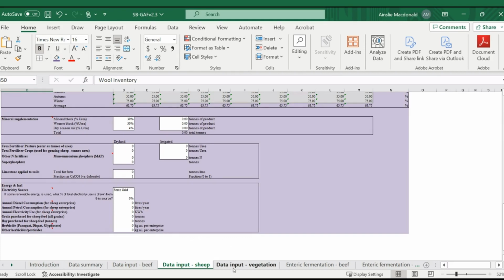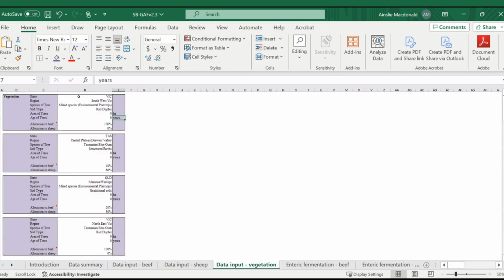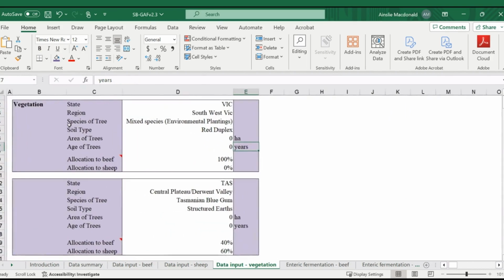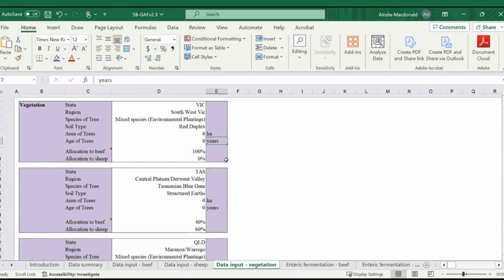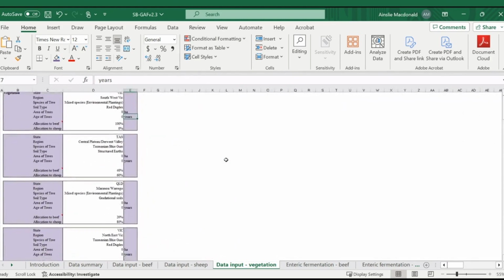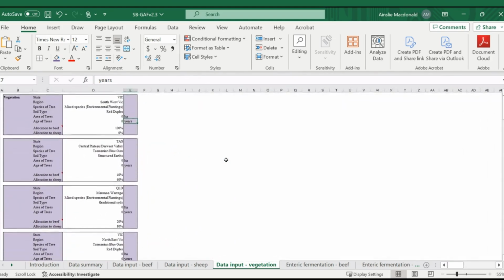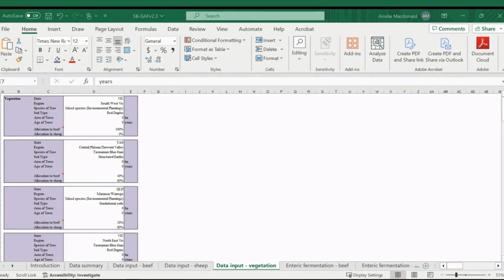The last data input page is for vegetation, and this is for carbon sequestration. So this data requires location, state, and region, as well as tree species, soil type, area of trees planted, and the age of the trees to determine how much carbon was sequestered. Because different trees and different areas sequester different amounts of carbon, if you do have different plantings, you can put in up to 4 different options to get the different rates of sequestration.